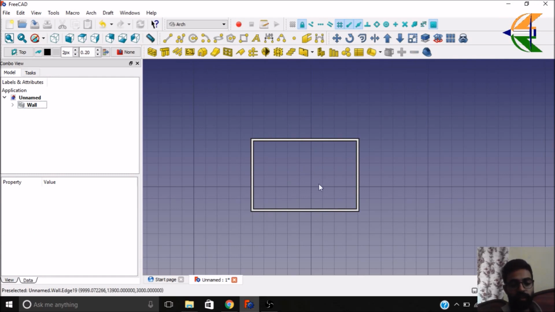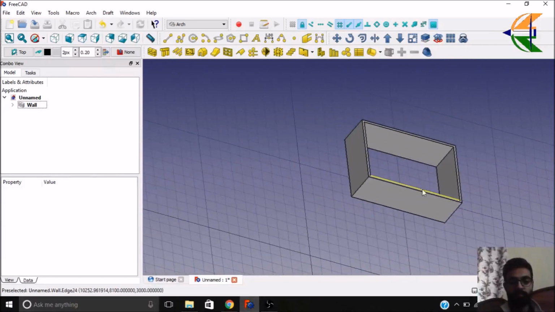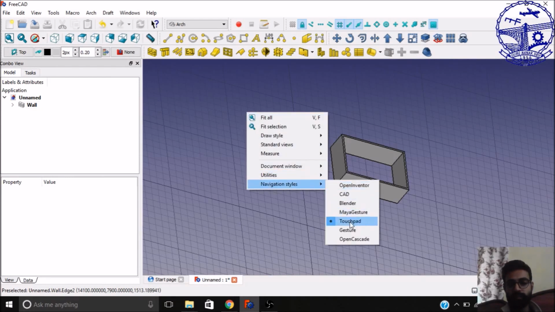Now to move in 3D and pan in this 3D interface, we have set a touchpad interface. Make sure your navigation style is touchpad.